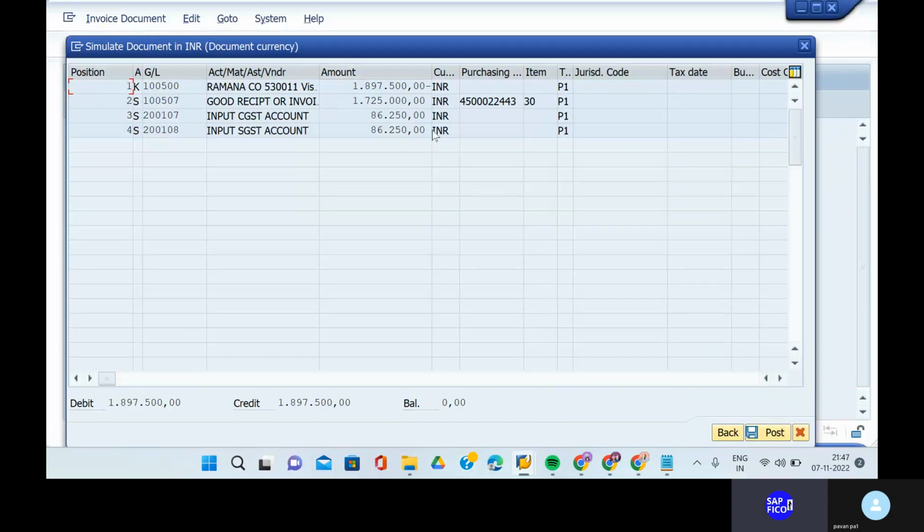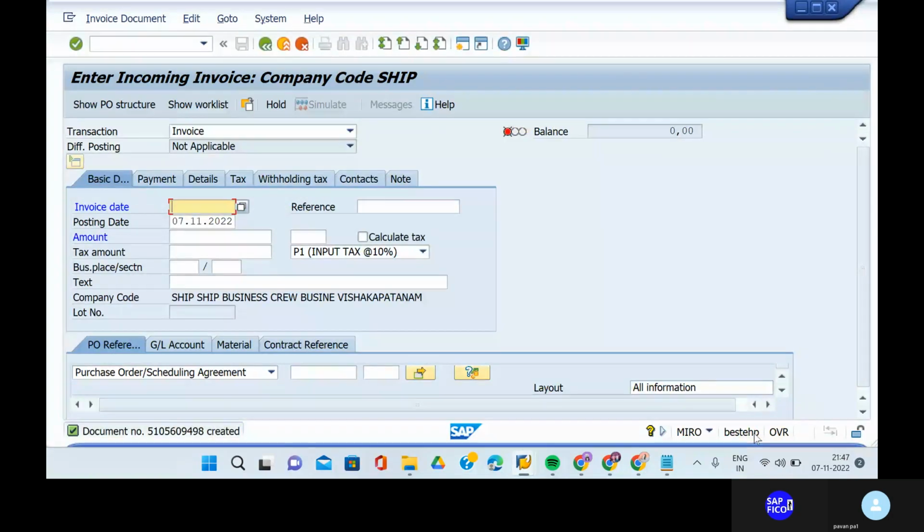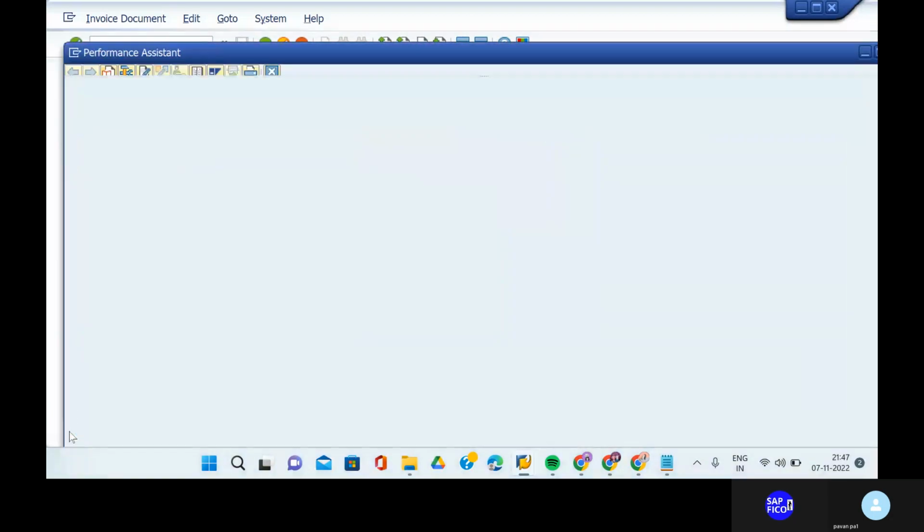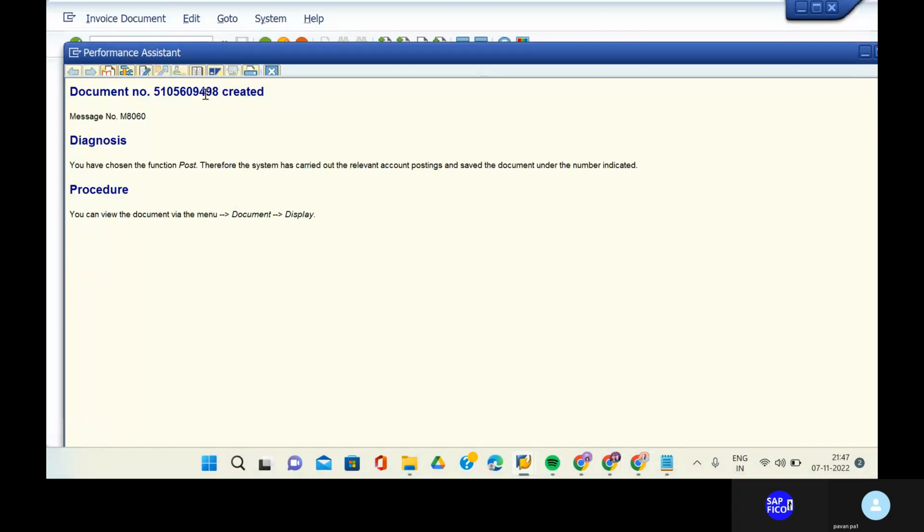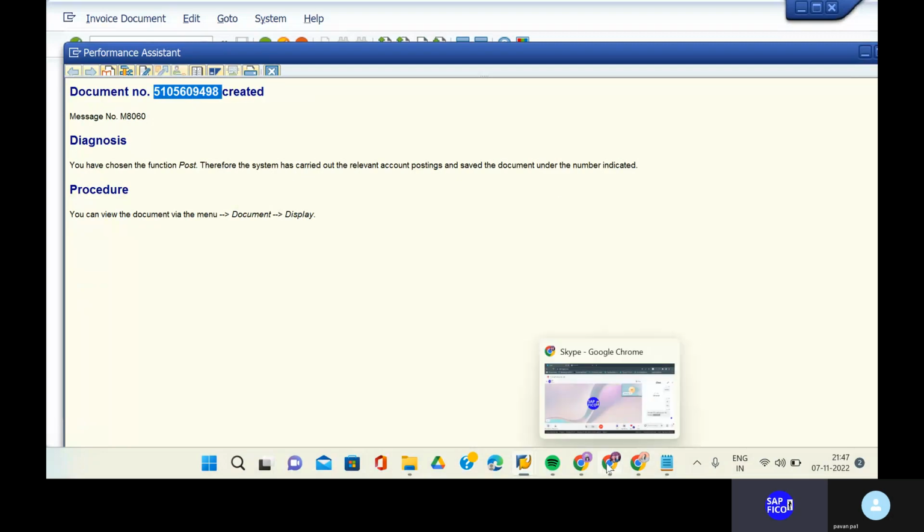Now you have seen it very well. There is no issue. Can you go to the post option? So this document is created. Very good. Can you take out this document and paste it in the chat box?